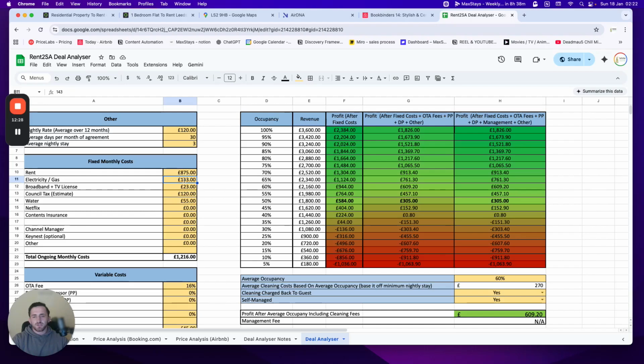So I'd say electricity and gas might be, let's say, £100 per month, and £23 per month. Council tax might be about 100 again. It might be less if you get a discount or some relief, but let's just say £100. Water for me in my LS2 2-bed is £55, so I'll leave that in. So our total ongoing monthly cost is approximately £1,153.